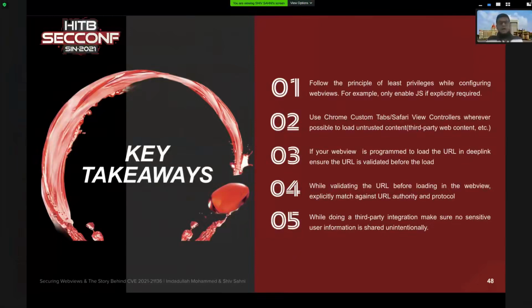Fourthly, when you're trying to validate the URL, you must always make sure that you don't use getHost in Android, as we have seen how insecure it is and how an attacker can bypass it. So always use getAuthority in Android and getHost in iOS, and always make sure that you also check the scheme, which is the protocol.